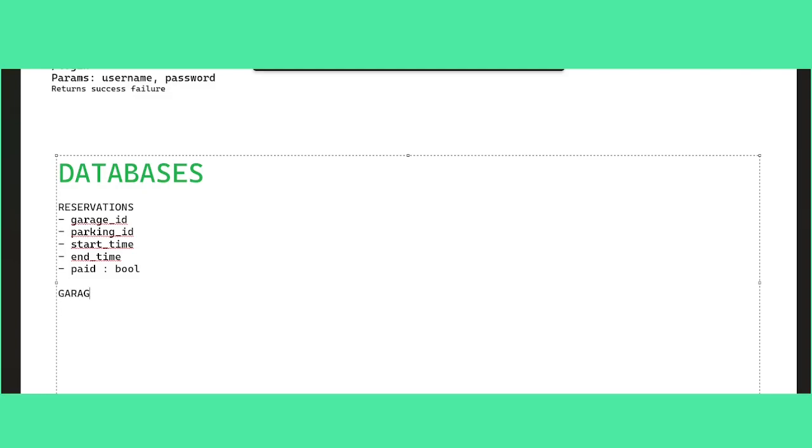Reservations done, garages, then garages will have a garage ID. Wait, this will also have a reservation ID, right? I'll just mark the key with the equal sign. Okay. Reservation ID. And this will have garage ID, the park. Okay, one garage.